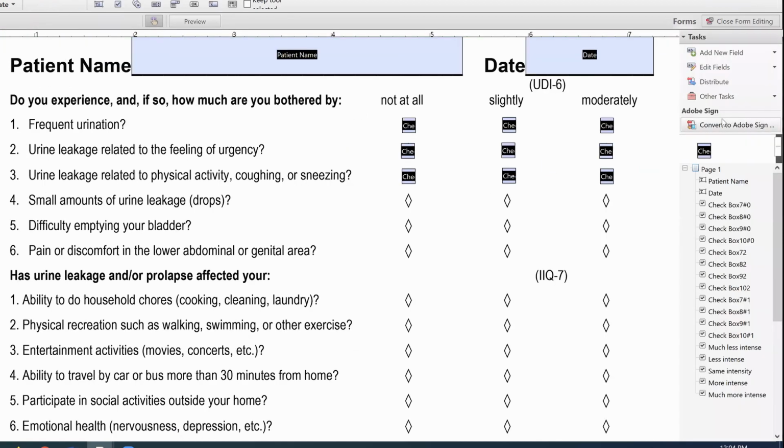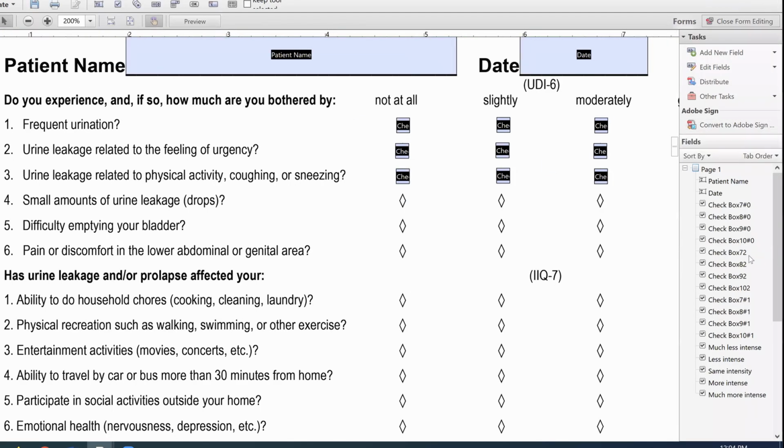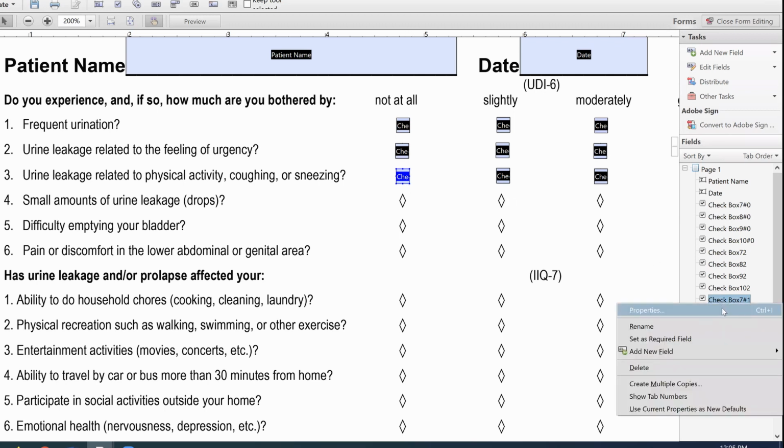So going back, we click edit. The other way, over here you can see what I did. This is the first 4, 1, 2, 3, 4. This is the second 4, checkbox 72, 82, 92, 1002. Now here, you can notice that line 3 is checkbox 7, number 1. That's this right here. See how I clicked it and it showed up here? That's good. You can right click here and you can rename it as well.